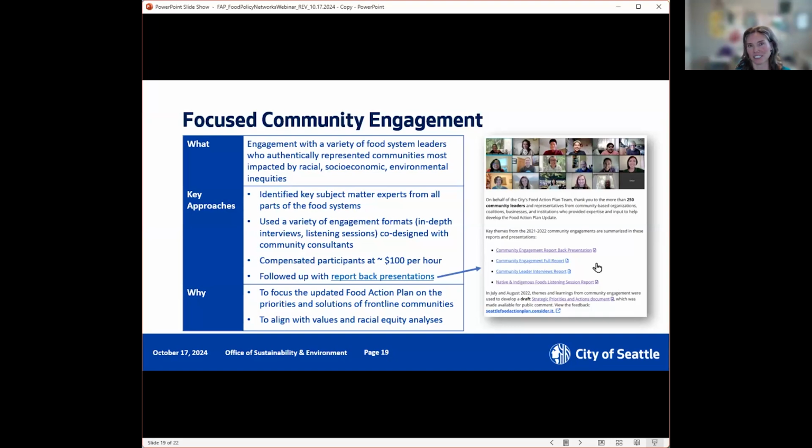It was so important to me to compensate our community leaders for their wisdom and expertise and time at rates that were commensurate with some of our consultants, because that's what they are. They are community consultants with really deep expertise on food systems issues. And the goal here was to really make sure that the updated food action plan could lift up and reflect and integrate the priorities and solutions of frontline communities.